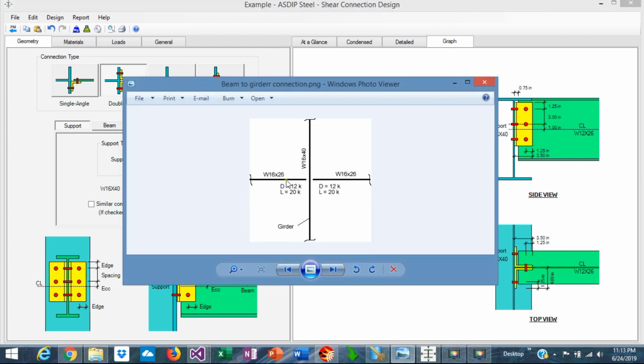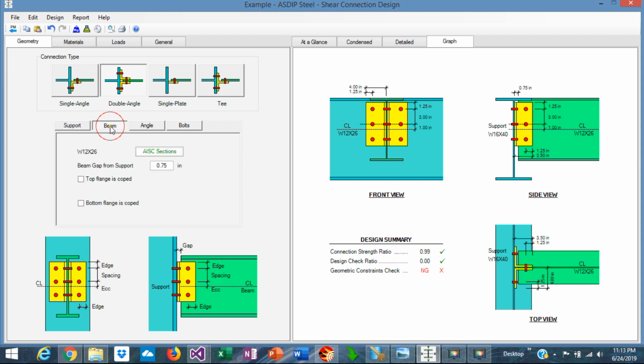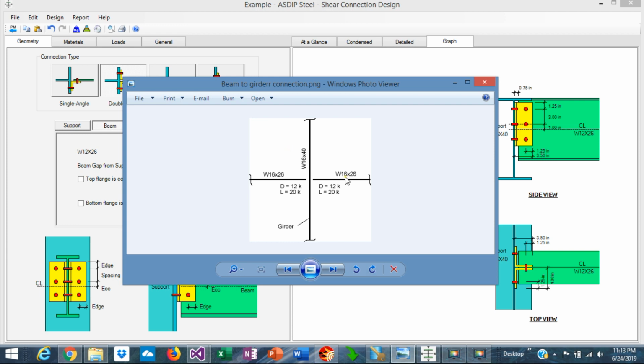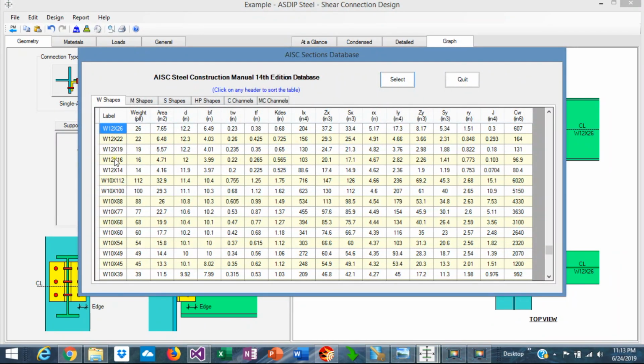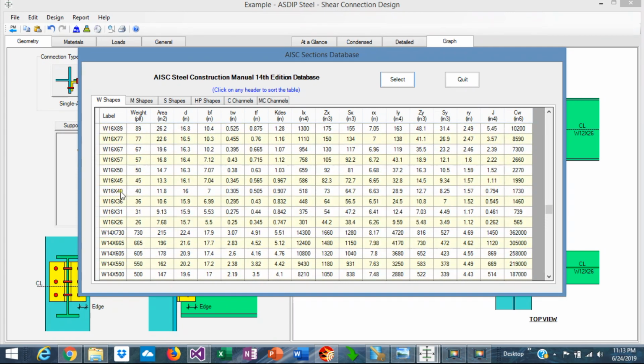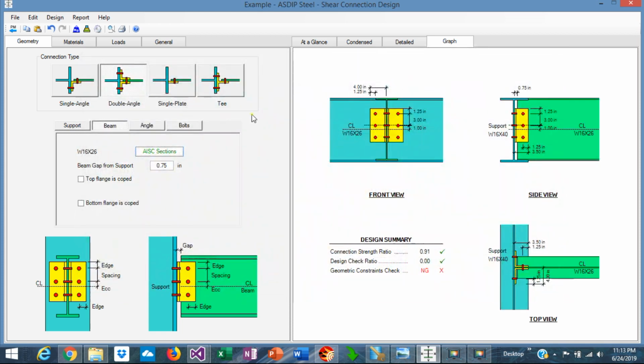According to the statement, we have two beams, one at each side of the girder. So we click on this checkbox. There's another beam being supported at the other side of the connection. So double load. We click on the beam tab. And the size is W16 by 26. Go to the database, 16 by 26. Just there, select. So we have the correct sizes.